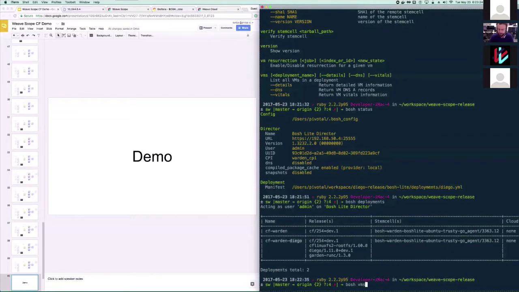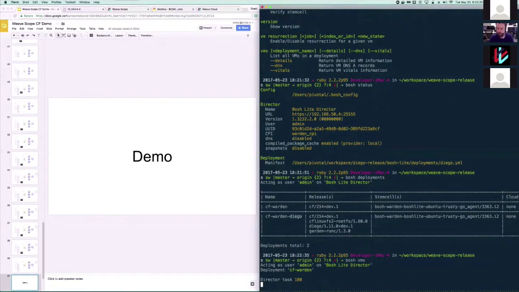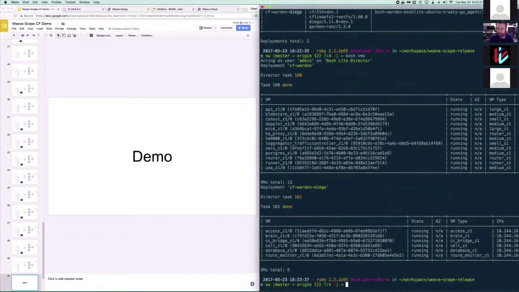Let's say bosh vms, and that should show us all the VMs across all deployments. Okay, so this is a test deployment, so it's not that big, but it has a couple of VMs, right? So these are the VMs of our Cloud Foundry. We see things like an API, a console server, etcd, multiple ways of service discovery there. A router and that kind of stuff, right? And then we have a couple more VMs that come out of this other deployment, which was called Diego.